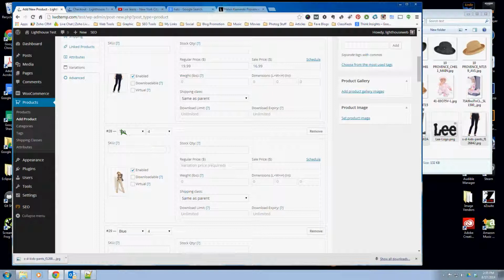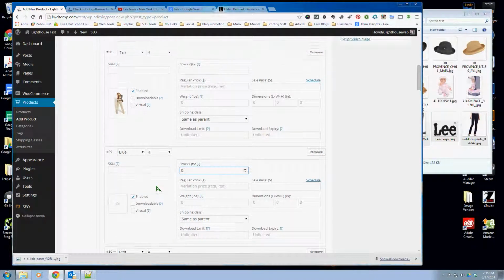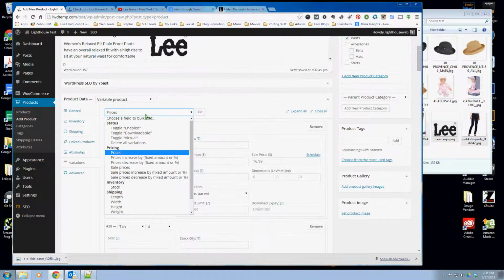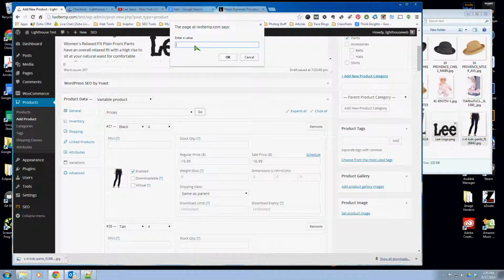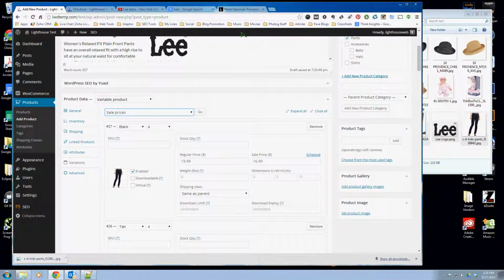And I didn't go grab more than just the black and the tan because I wanted to show you what will happen if you do not have any in stock. So we're going to actually put 0 here. Let's go ahead and update the variable price and hit go, $19.99, and then let's go ahead and choose the sales price, go, that's $16.99. That way we don't have to go add it in every single one. And again, you could do that with the weight, the dimensions, shipping class, all that kind of good stuff.